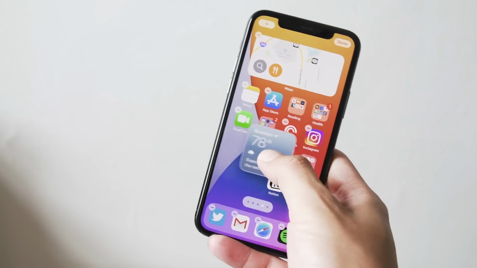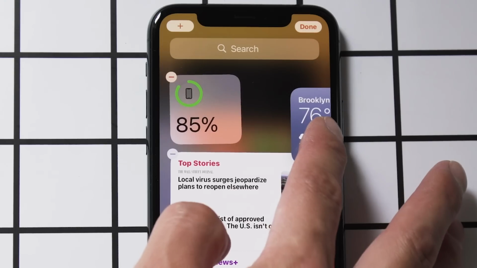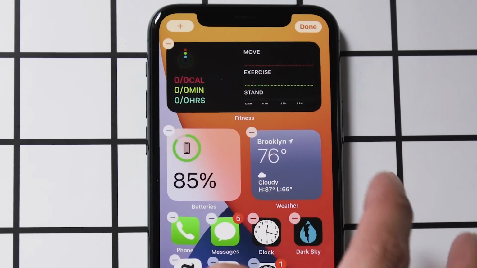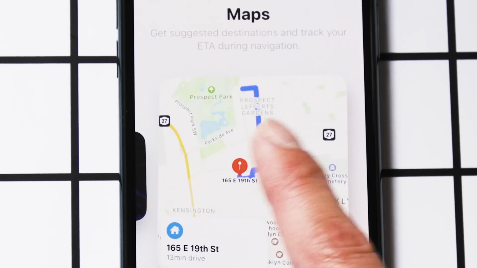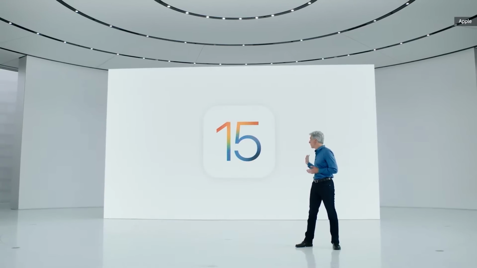With iOS 14, Apple really shook up the iPhone's interface, whether it was widgets, stackable widgets, or entirely new ways to navigate your app library. By comparison then, iOS 15 at least looks not quite as dramatic.